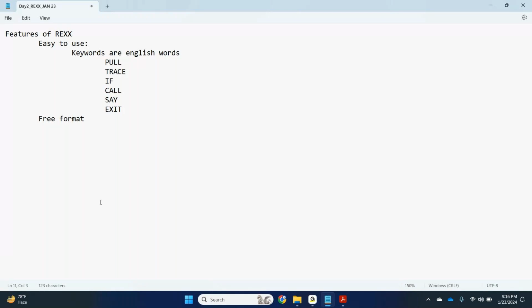So, you see, when I'm talking about JCL, when I'm talking about COBOL, there are some rules. Whereas in REXX, we don't have those rules. Okay, you're good to write your REXX statement. You can declare variables wherever you want as per the requirement. That is the reason we are saying it is a free format language.